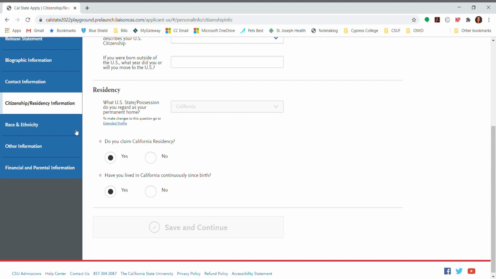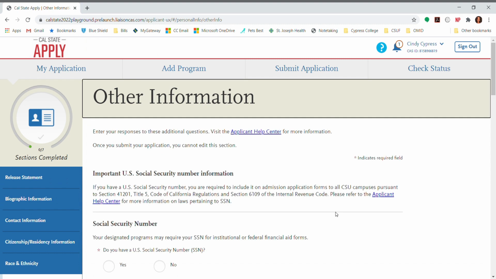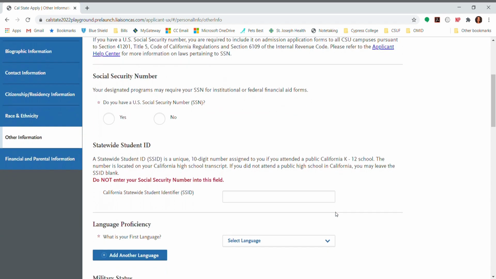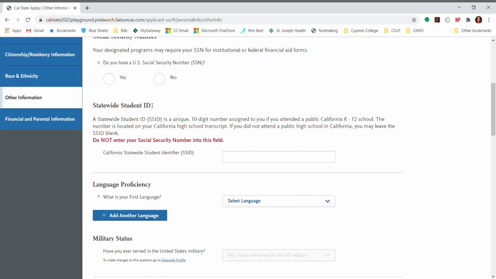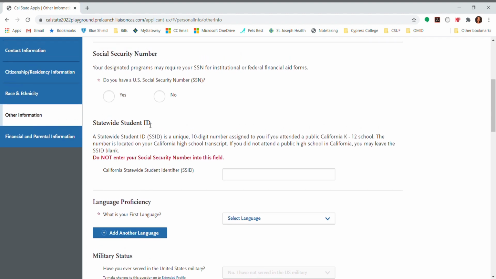The next thing that I want to touch on is this other information tab. It's going to ask for your statewide student ID. So the statewide student ID trips a lot of students up because they often don't know what this is. You'll notice that a lot of these questions do have red asterisks next to them. This question does not. So this is not a required question.